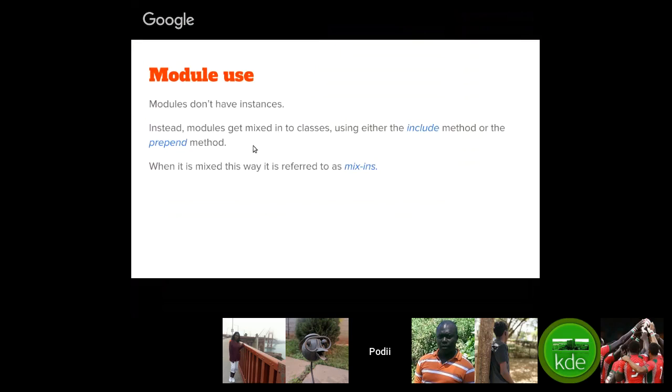Okay, let me continue. So if you want to use a module, you can use include. It's actually a method or a keyword, or prepend. So if you have a class and you want to use a module in the class, you can either use include or prepend. I'll show you next the difference between these two. When you include a module in a class, they usually call it mixing in. They're called mixins, or a mixin.